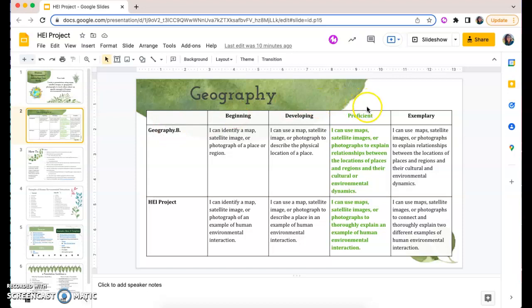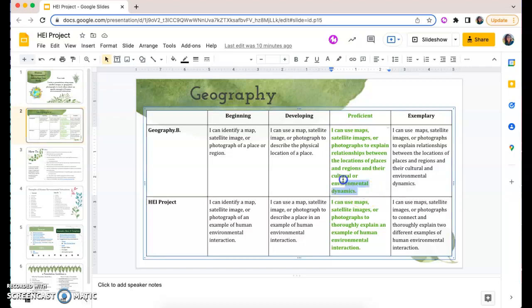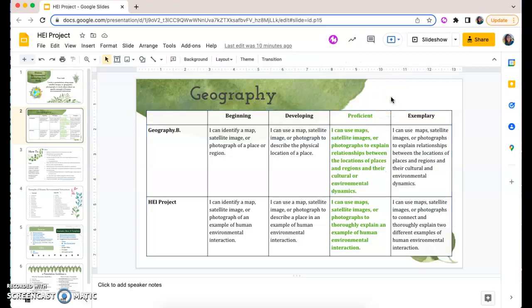So what that looks like for this project is in the green right here. I can use maps, satellite images, or photographs to thoroughly explain an example of human environmental interaction. More specifically, in the regular standard one, it says that you can use maps, satellite images, or geographic photographs to explain the relationship between the location of places and regions and their cultural or economic dynamics. We're covering one or both of those through human environmental interaction.